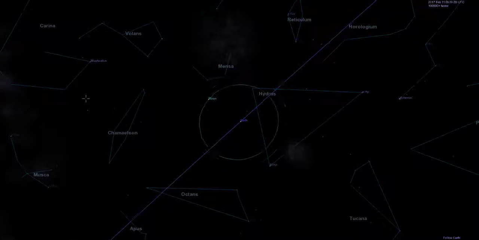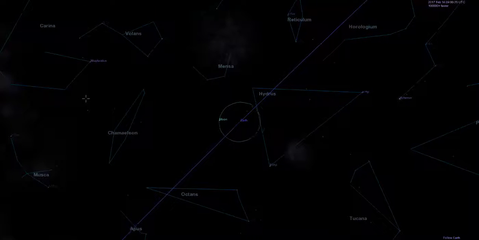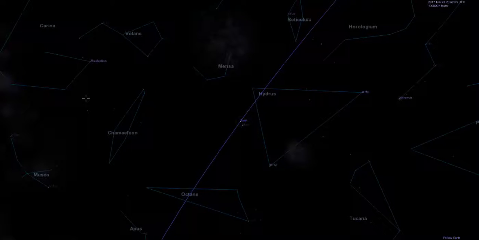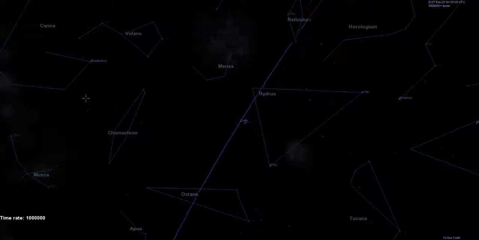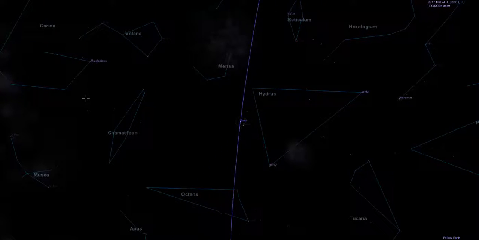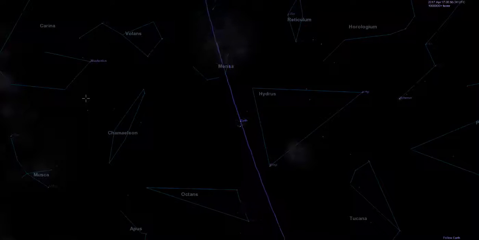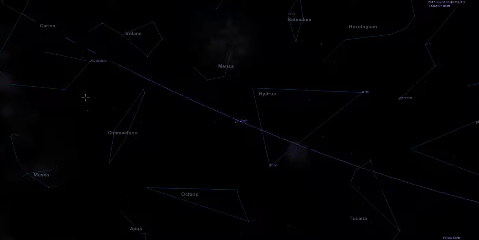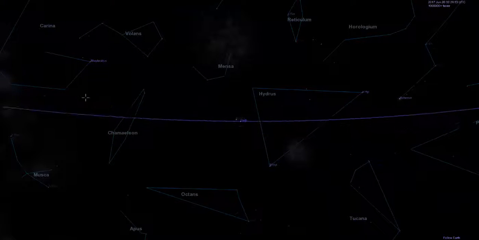At this stage we zoom out further and further and further until the orbit is too small and disappears. You can still see the Moon there orbiting. Increase the time rate, and so the Moon will orbit the Earth roughly 12 times every year.